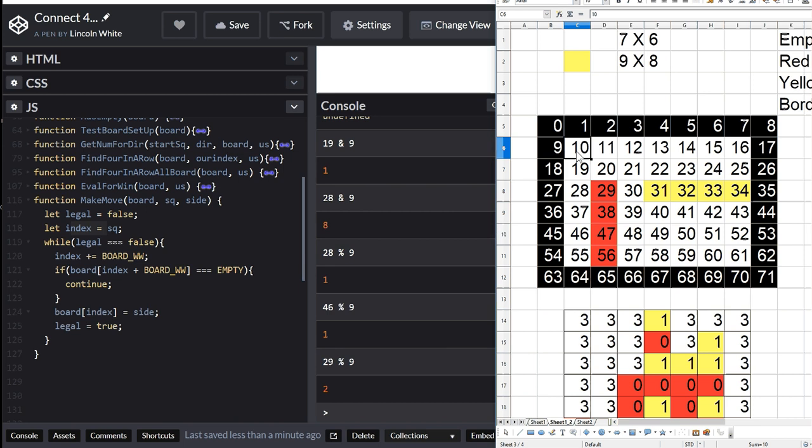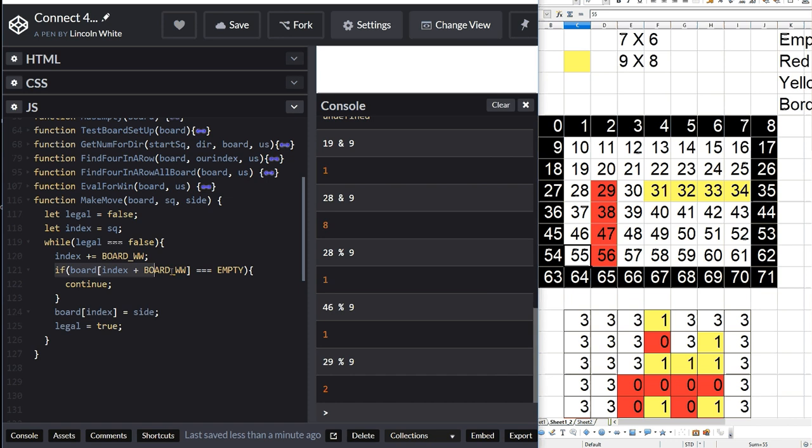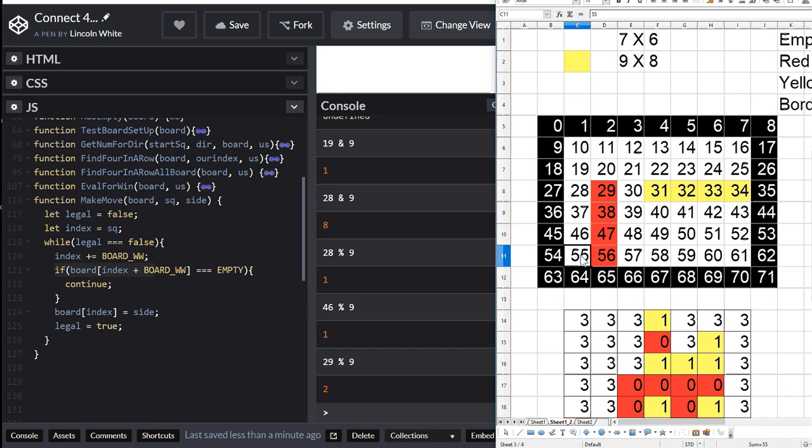So therefore, now it will be on here. And it will then do the same thing: if board index plus W equals empty. So it will check if that's empty, and then it will keep doing that. And then eventually it will get to 46, and if that is equal to empty, it will continue. And then finally it gets to 55, and it gets to this line, if board index plus W. So the index will be on 55, board plus W, that's 64, and it's not equal to empty anymore.